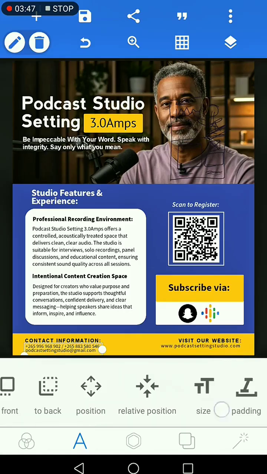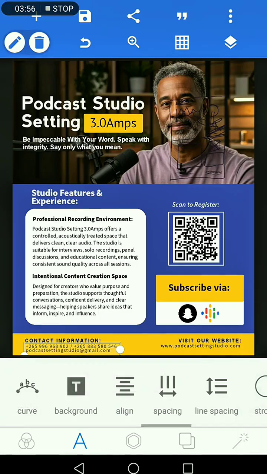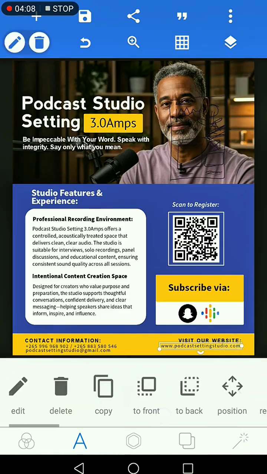Spacing to 9. Amazing, it's coming out really good. So I didn't want to use the icons. I'll leave it this way. This way, to me, it's looking good, unless they have a problem with it, then you have to change.